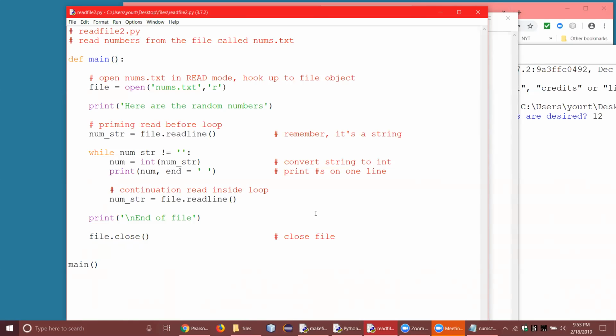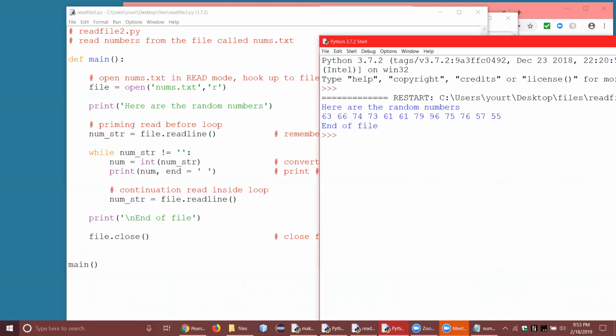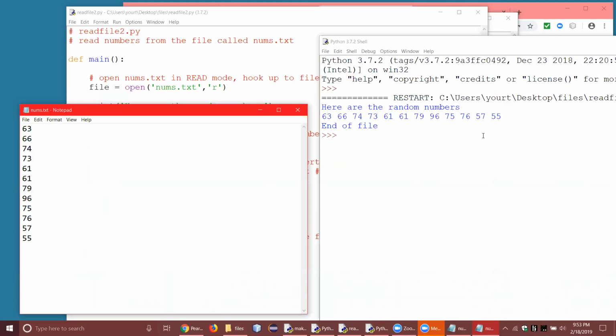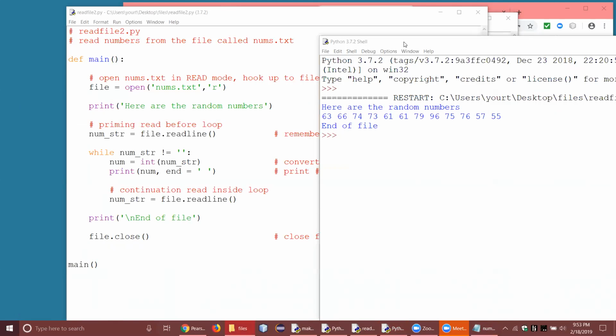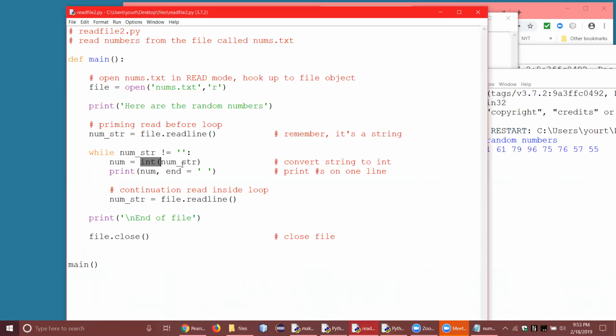So I'll just give that a quick run. And there's the output that I got. Let's see if that does match our nums.txt file. Yeah, it's got them from 63 to 55 all in one line. So we're reading them properly. Any question about that one? Once again, the key point is we're reading a string, but then we can convert it into an int inside the loop.